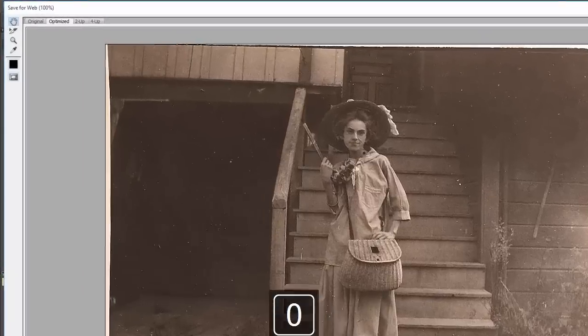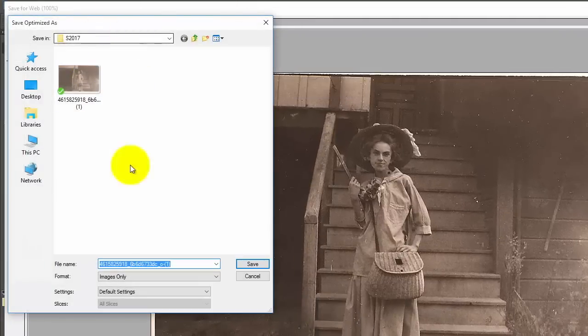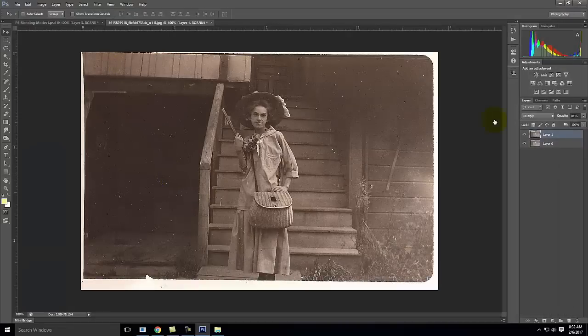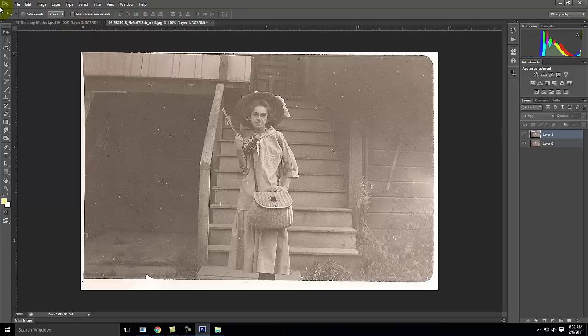And I'll go ahead and click on Save. And I'm going to add, this is BW woman. And we'll say this is multiply. And I'll go ahead and click on Save. While I'm here, let me turn off layer 1, and I'm going to save the original.